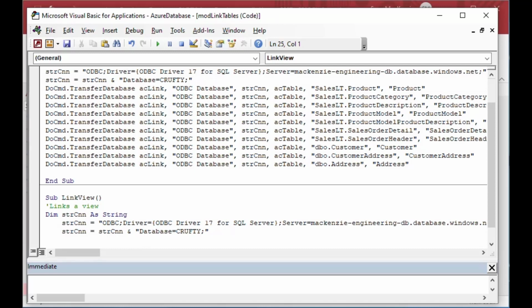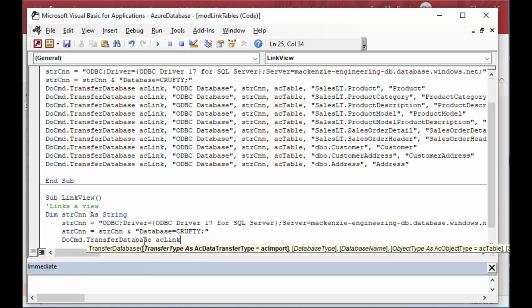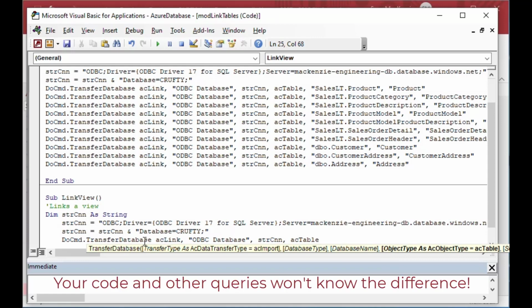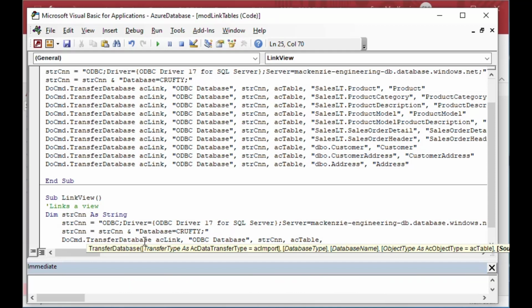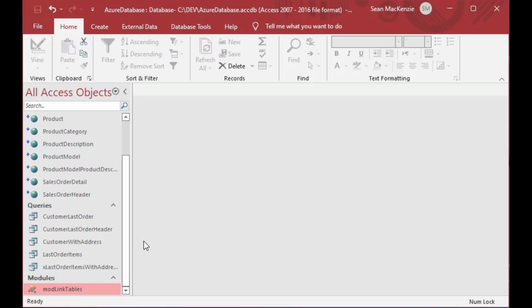And then from here, we're going to create a simple subroutine called link view, and I'm just going to do command.transfer database, and I'll do AC link, and the database type will be ODBC database, just like the tables up above there. I'm going to use the same connection string, strcnn, and now this is important. We're actually going to link it as a table, because Access and ODBC are going to see this view just as a table. And it works just beautifully.